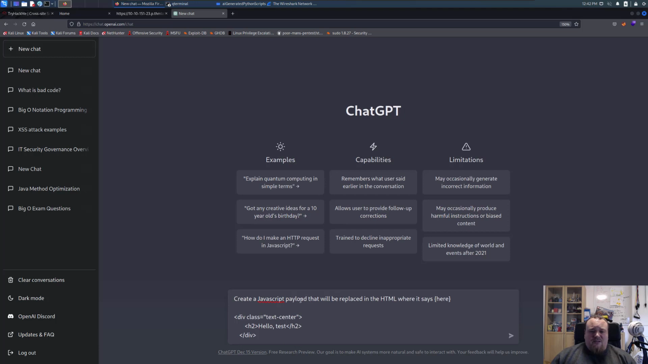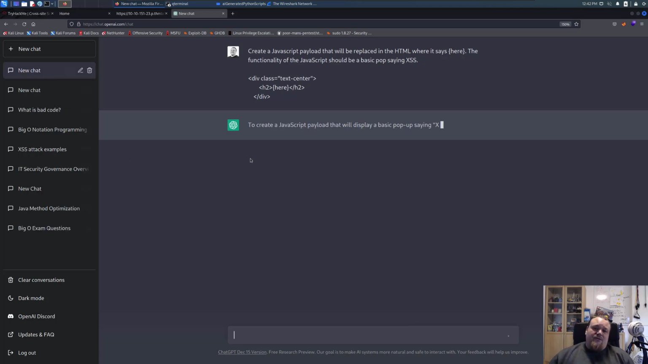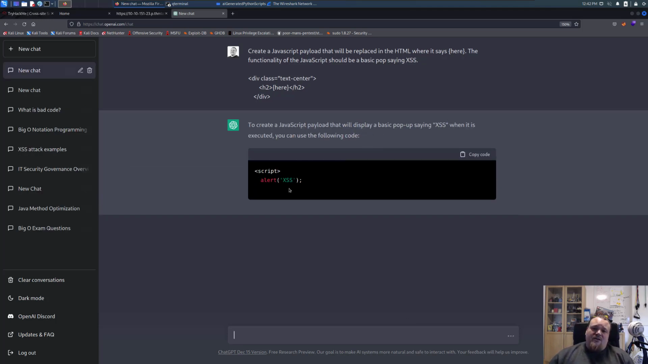We're going to say create JavaScript payload, replace, and it says here. We should copy paste it there. So we need to tell it what it needs to do, and I want to tell it what the functionality should be. The functionality of the JavaScript should be a basic pop-up saying XSS. That's what I wanted to do, to create a payload saying XSS.